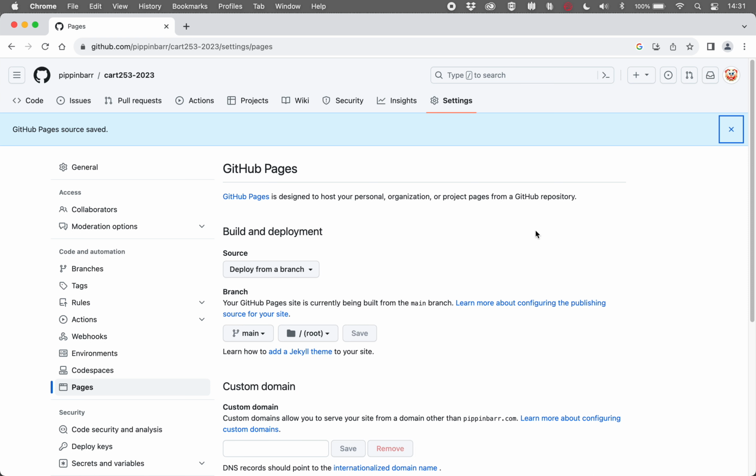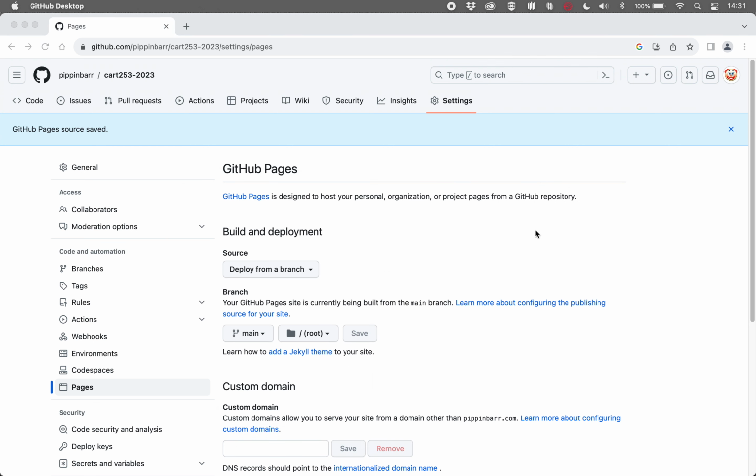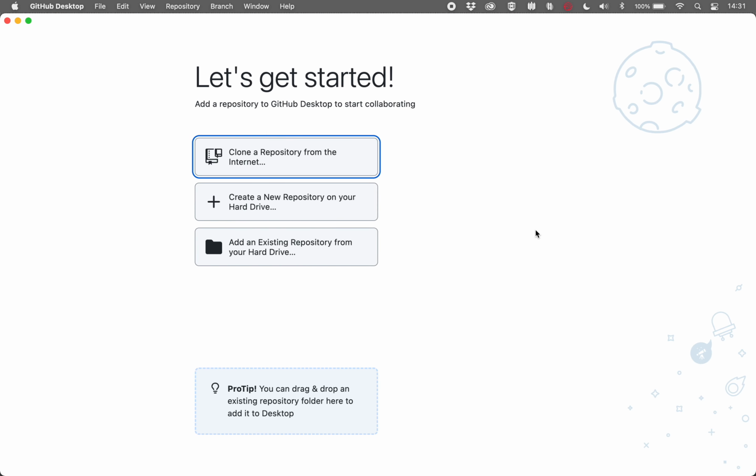The next thing that we're going to want to do is get that repository onto our computer, because right now it's only on this website, right? It's not on my computer anywhere. I want to get it onto my computer so that I can start working with the files, or lack of files, inside it in the next video. So what I'm going to do is open up GitHub Desktop on my computer, like that. And I'm going to clone a repository from the internet.